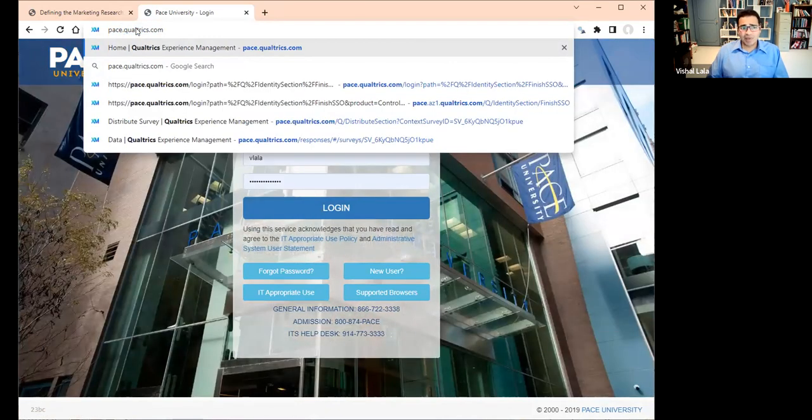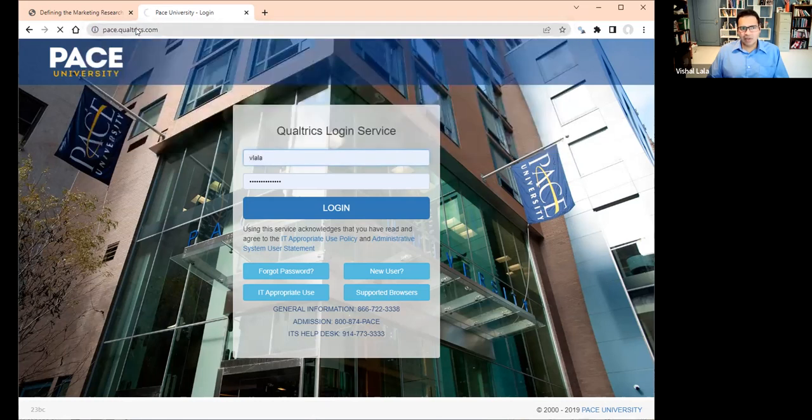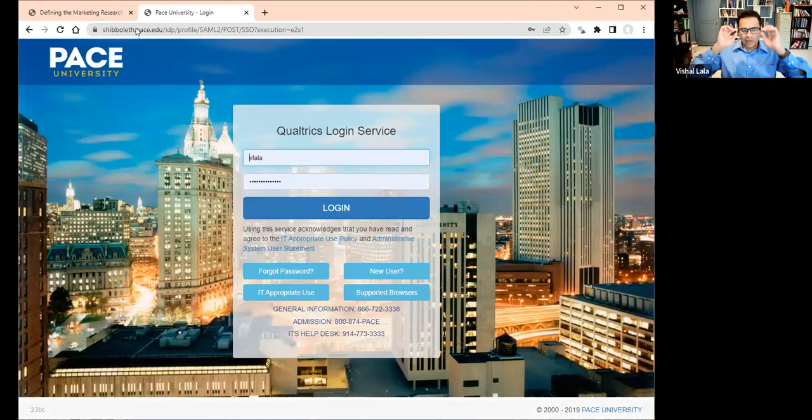I don't want you typing Qualtrics.com and setting up a free account. That's not a good idea for what we're going to do here. Now, when you type in pace.qualtrics.com, it's going to take you to this page where it's going to ask you to plug in your Pace University credentials.